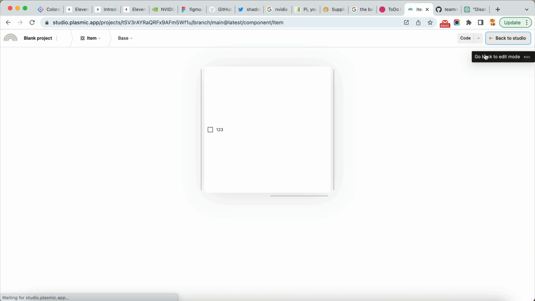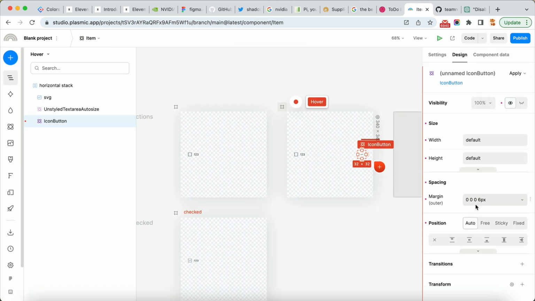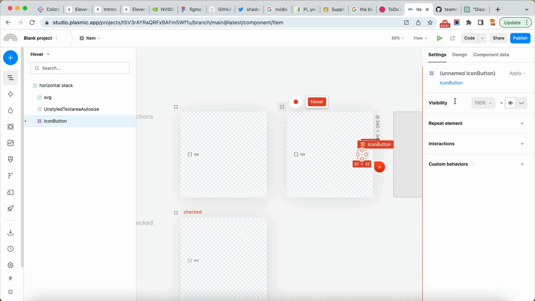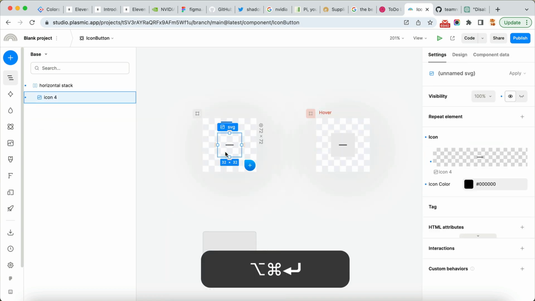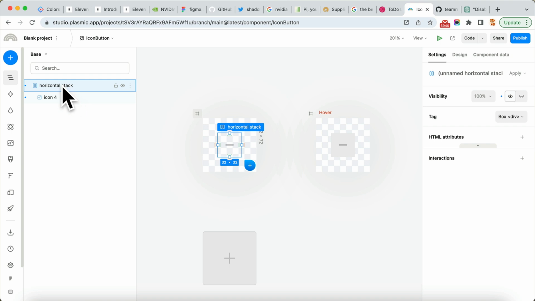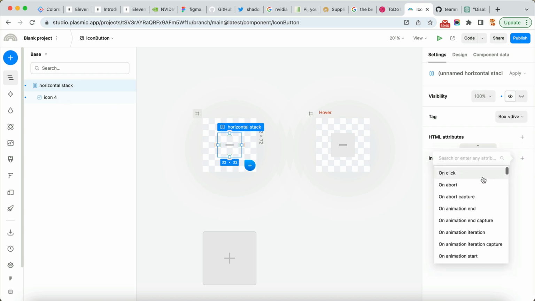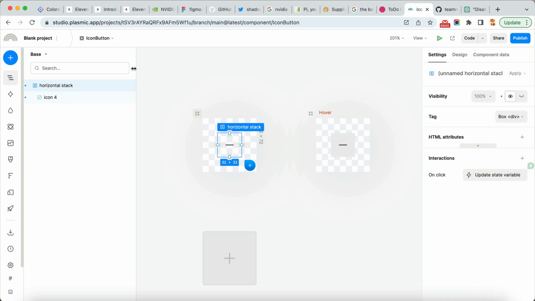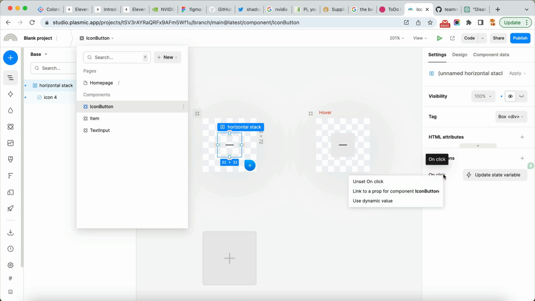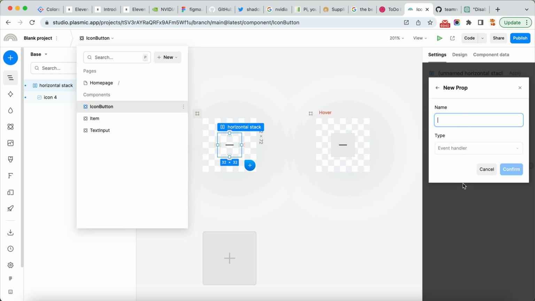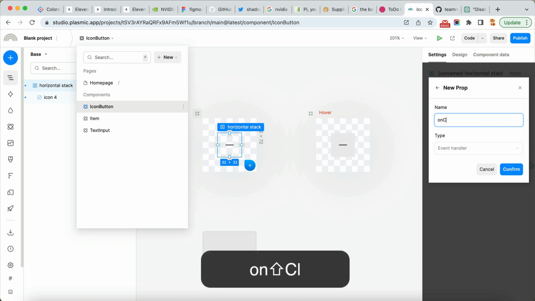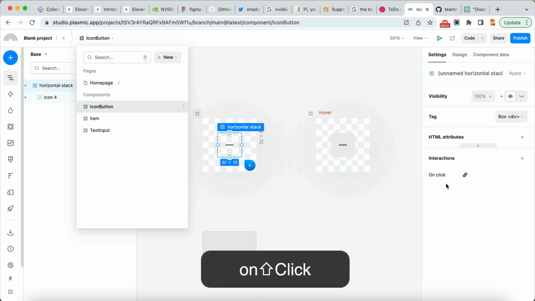Awesome. So we want to expose the on-click event on this button, because right now it doesn't have an on-click event, I believe. So let's go back inside of the icon button. Again on the base, select the horizontal stack, just add an onClick and don't care about what is there. Right click, and we link it to a prop, call it onClick. This is how we expose it.